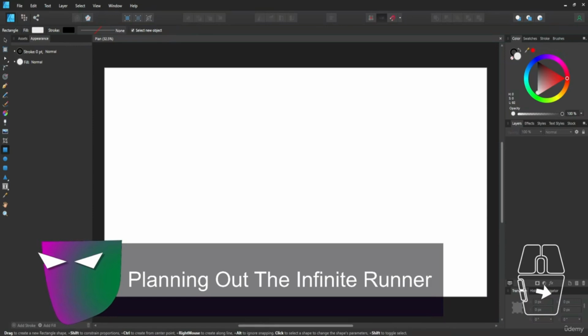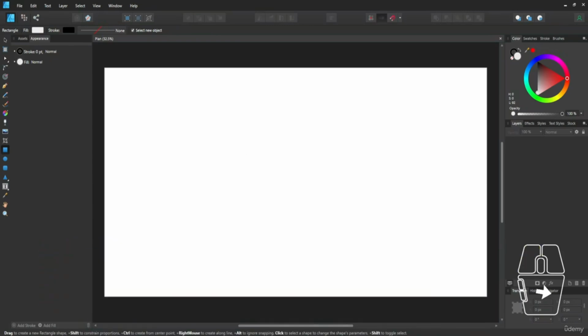Now, the first thing that we are going to do is to plan out the infinite runner. Now, planning means that we're going to figure out what it is we're going to set up and do during the course of the project. Now, the thing that I use for planning is Affinity Designer. You don't have to use this. You can actually use pen and paper or whatever software you like, but the fundamentals are the same.